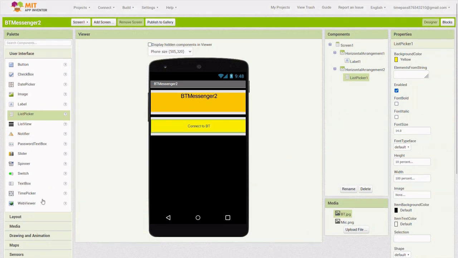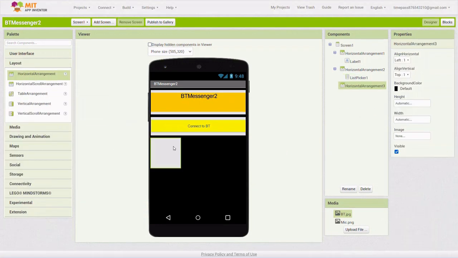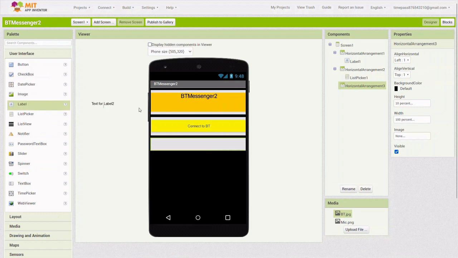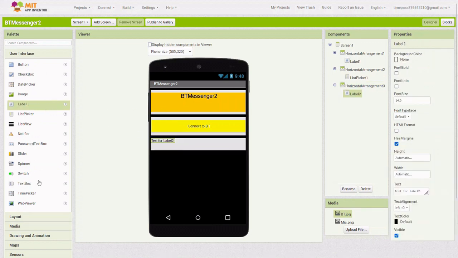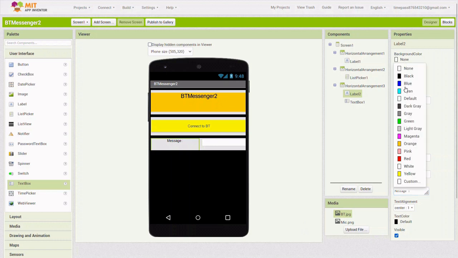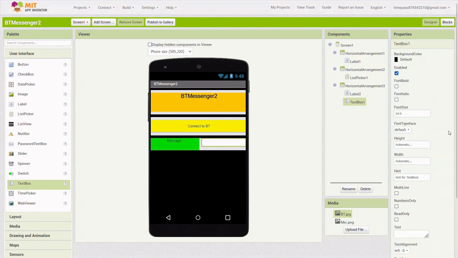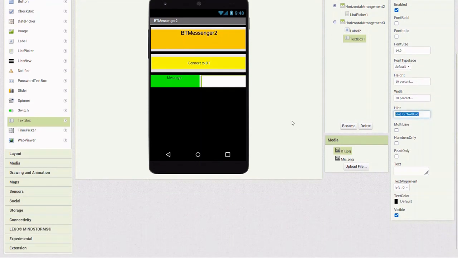I'm going to be adding another horizontal arrangement of dimensions 10 and 100, which has two user interface components, one is a label and a text box. Dimensions are 10 and 50 each. Text alignment center, text as message. Background color let's say green, and again 10 and 50. And the hint as type message here.